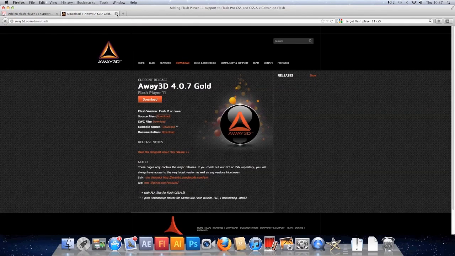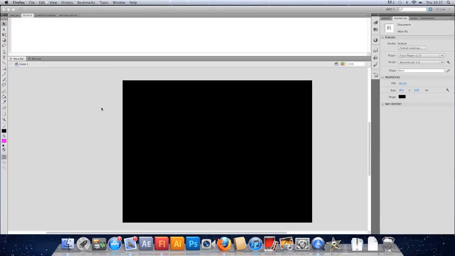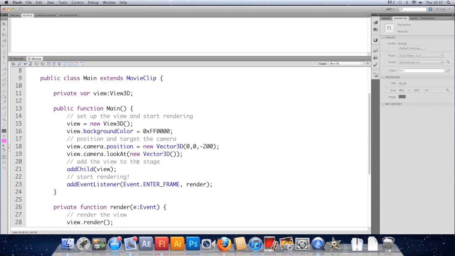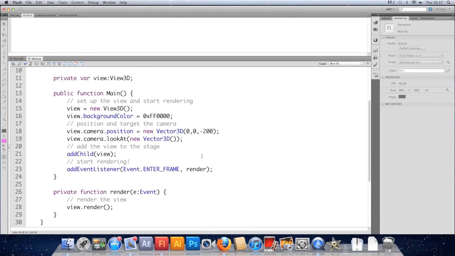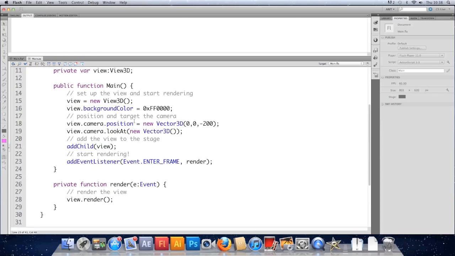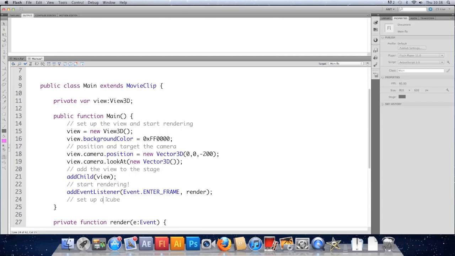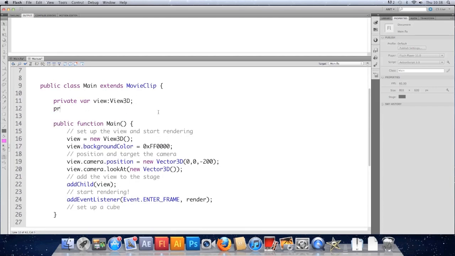We don't need these windows anymore, let's get rid of them. So let's add a cube. What we'll eventually do is split these into their own functions, but just for now, for the sake of this first part of the video, we'll keep it in the constructor. So let's set up the cube, or a cube, which means we're going to need a variable for it. So let's go back up here and do private var cube.